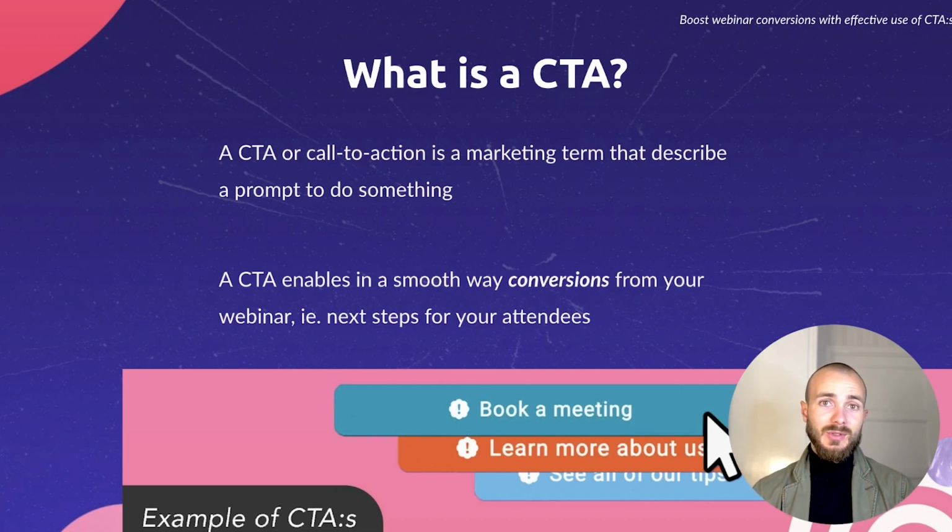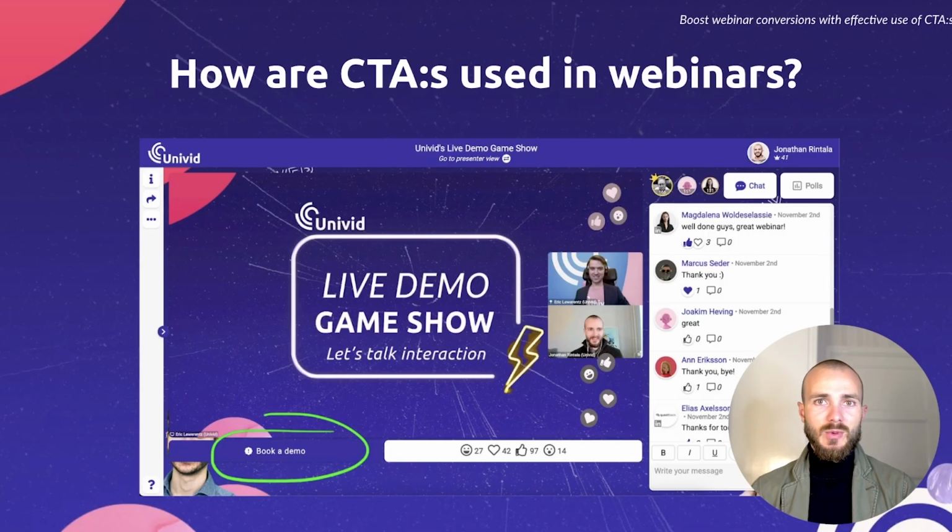And oftentimes you have tracking on this link as well, so you can know who takes this next step and so on. But it could also be a simple link that you drop in a chat, a bit simpler version. A few examples could be that book a meeting, learn more about us, see all of our tips, or download an ebook.